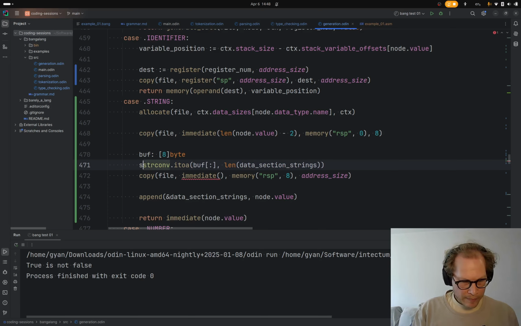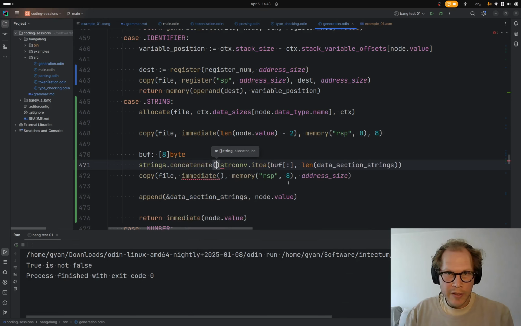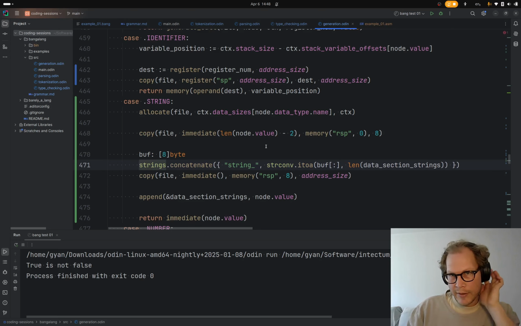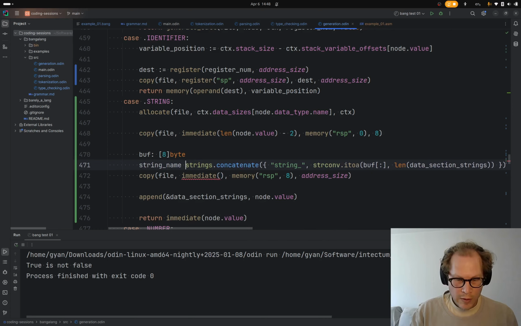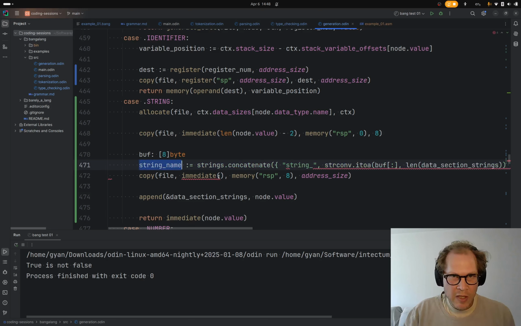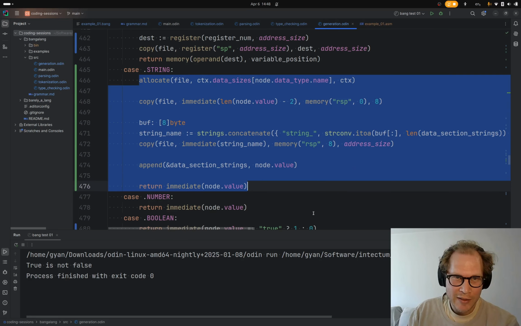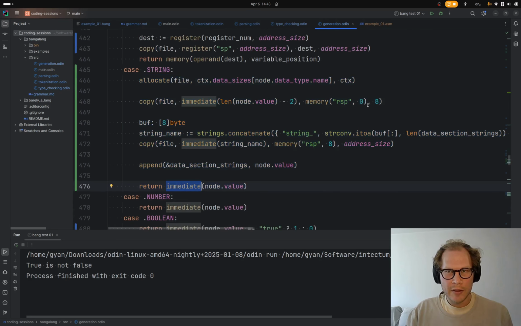And then we basically want to concatenate like that. I'm going to call that string name, and that's what we want to put in there, I think. So I think that's creating us the thing, but then we don't want this.